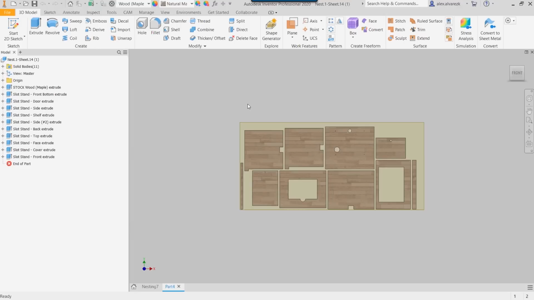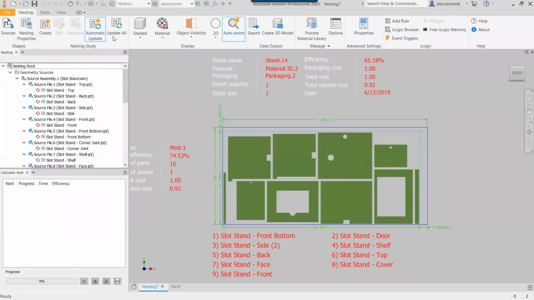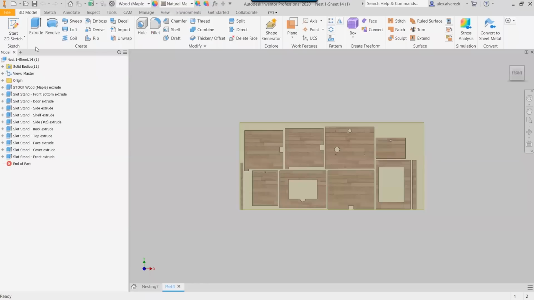Which source files do you want to omit? What the separation is going to be, what your packaging size is going to be, and then really just create that nest. Okay. And again, that was just looking at the method for creating the nest right off of the nesting ribbon. So now what happens if we have a specific part open?